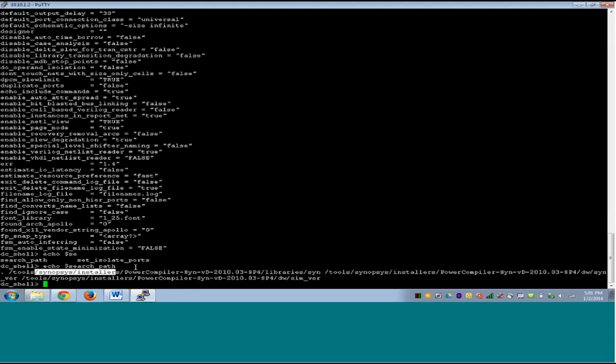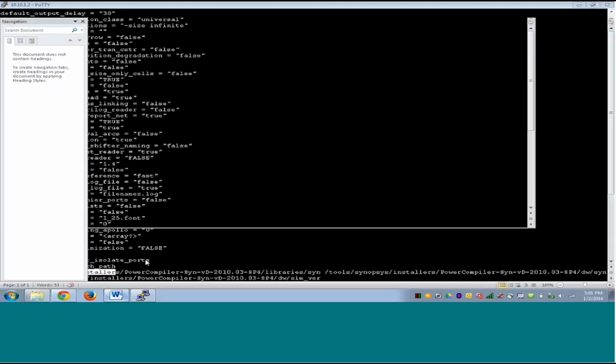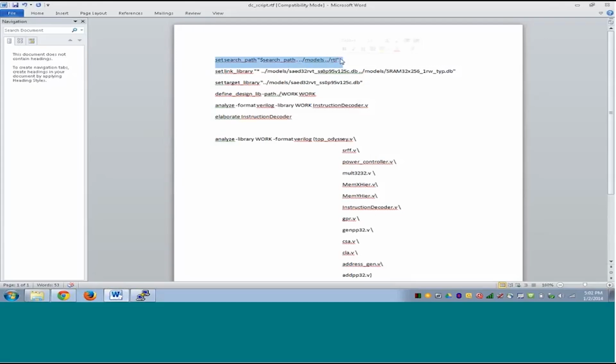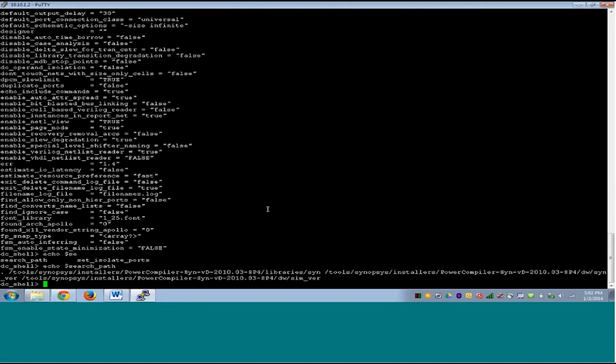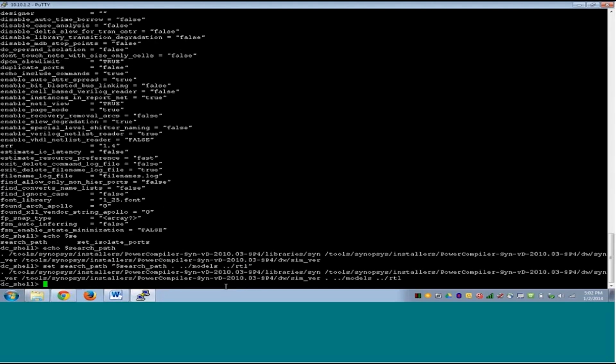So the first thing I like to do is set the search path. I usually set the search path to where my RTL is and to where the libraries are. Now what I did here is I appended some things to it. I appended the current directory, which was already present. I appended models and the RTL. This is the first thing I did. I set the search path. I'll tell you how it is useful.